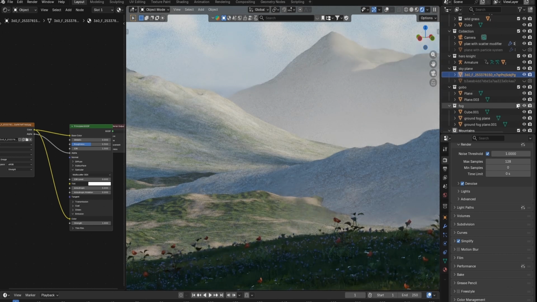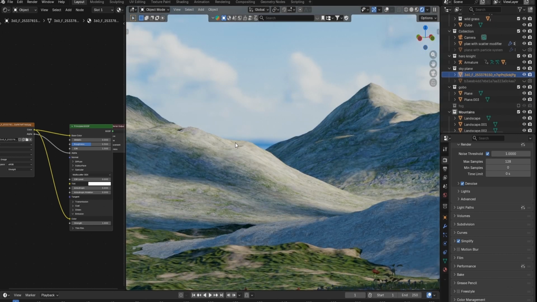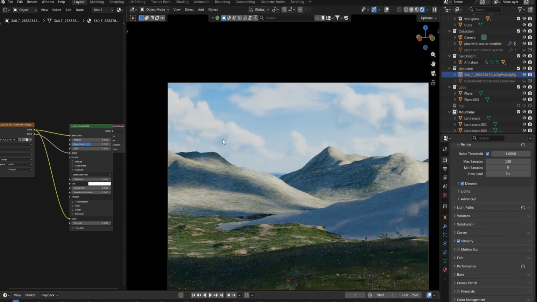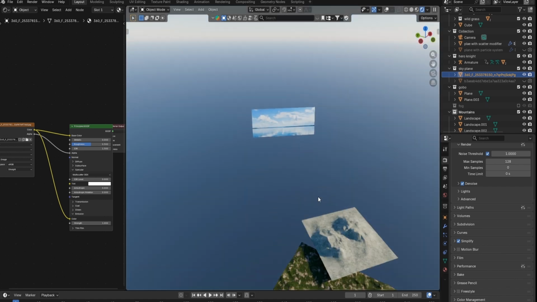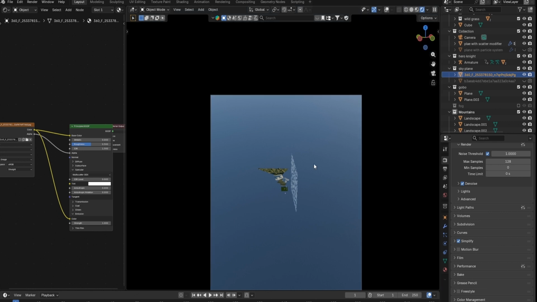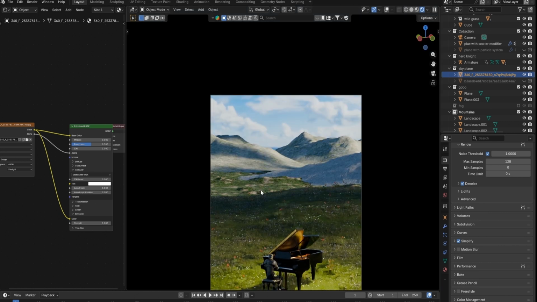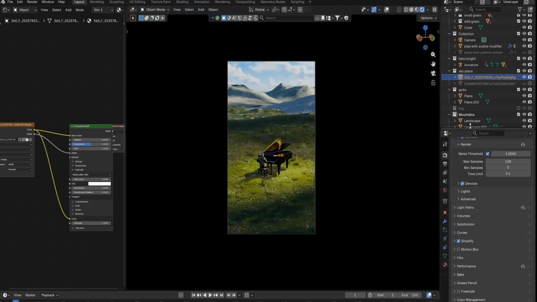Let me turn off the fog. Match the horizon just so that it looks very realistic and matches with the lighting of the scene. You can see the clouds have sunlight hitting from this side, and our scene has sunlight coming from this side, so it matches our scene. And I'll show you my render settings.